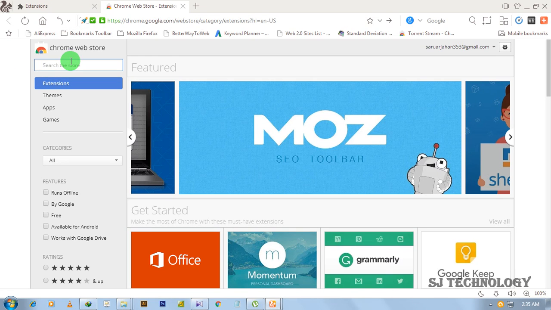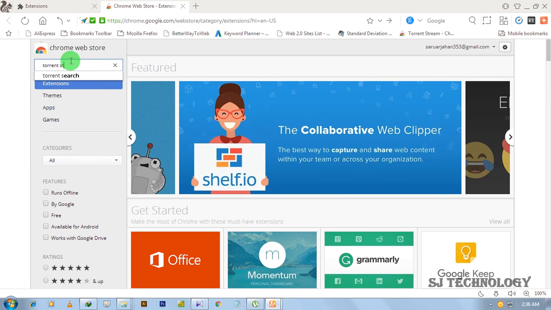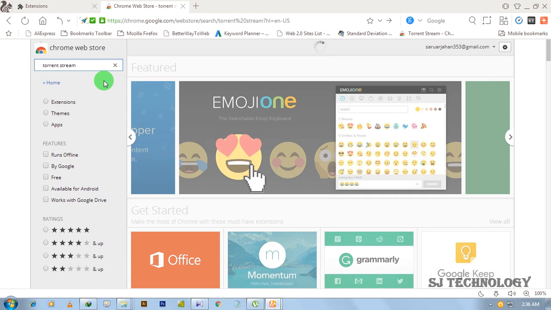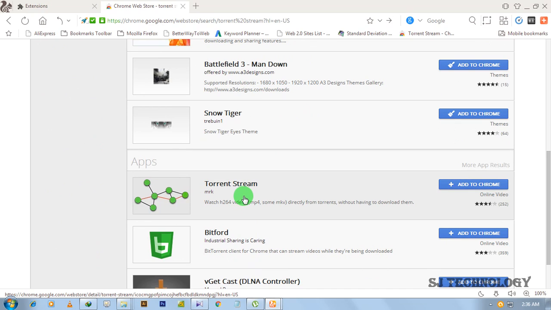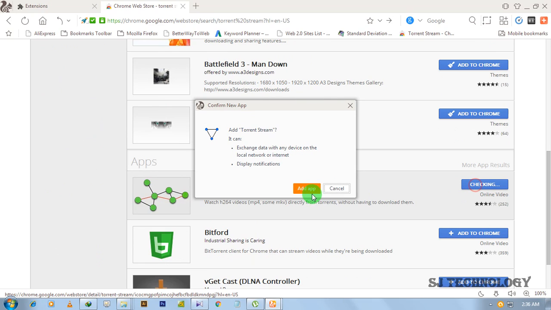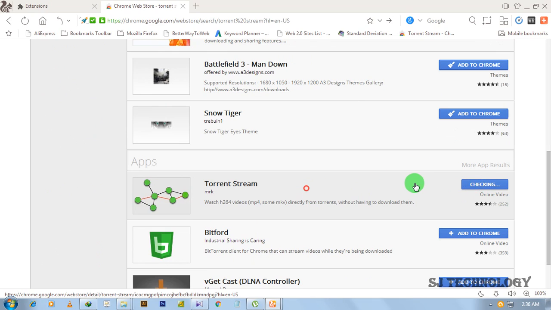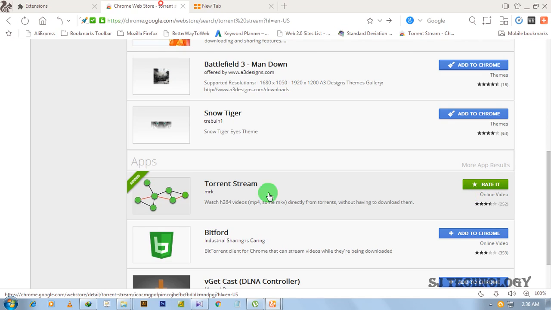And this page will come up. Search for torrent stream. This is my search result. Go downwards, and here this extension needs to be installed. Click on add to Chrome, then click on add app. So the add-on has been installed.